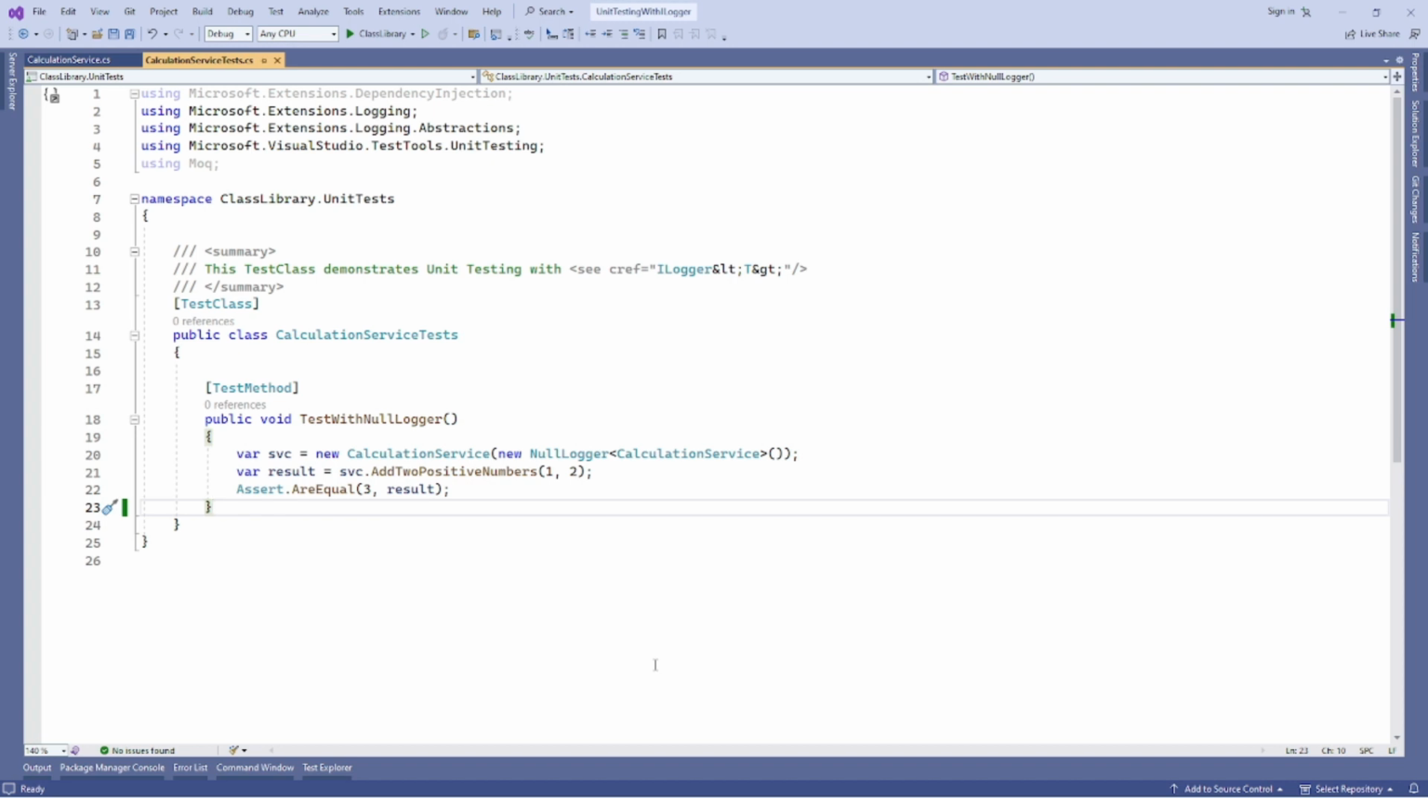In a lot of cases, the logging system doesn't participate in business logic or business rules. Therefore, we don't need to care much about what the ILogger does in the system under test, the SUT. In these scenarios, the NullLogger object is a perfect replacement of the ILogger object in unit tests. The following code snippet shows an example.